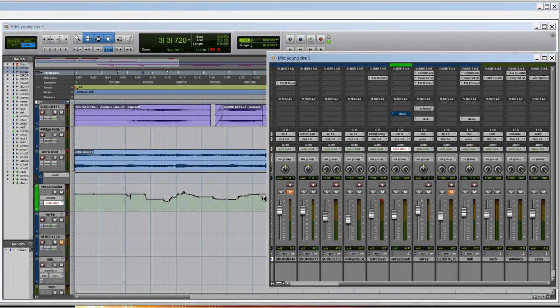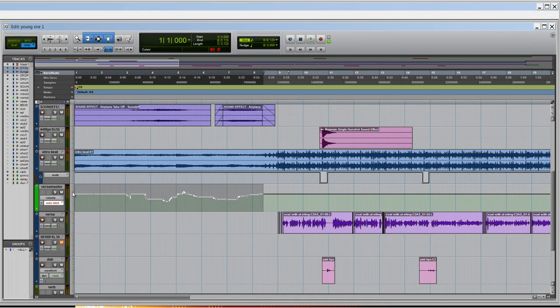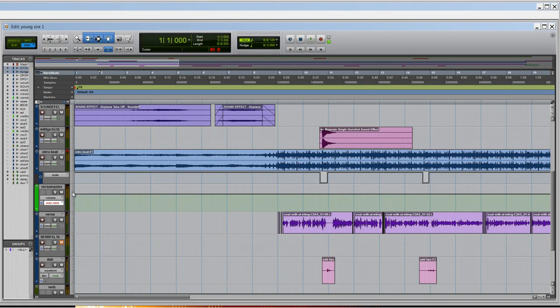Basically, write is recording all the time. Latch is going to start recording as soon as you touch the effect that you want it to record. And then, of course, touch is going to snap back to wherever you had it set originally. So those are the main modes in automation, and you'll find these modes in all programs. Even video editing programs have automation you can write. You don't have to be using Pro Tools.